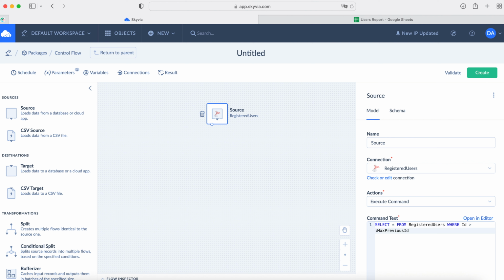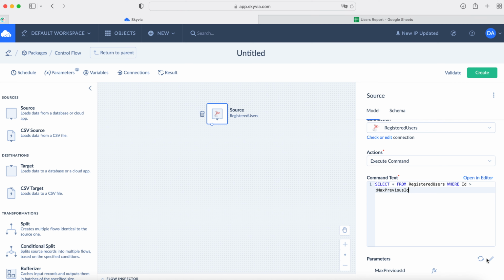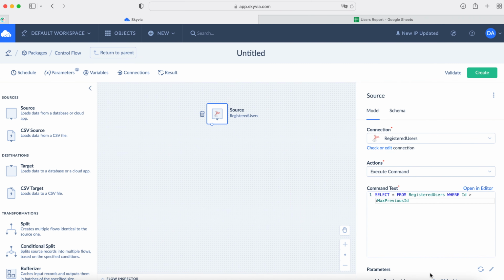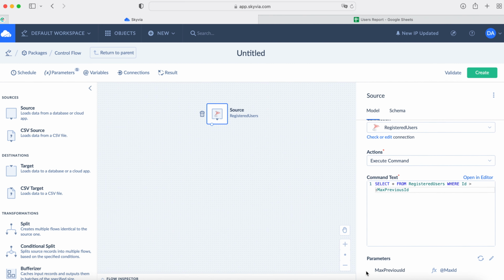After this, we need to map the action parameter maxPreviousID that we used in the statement to the package parameter maxID. Let's open the mapping editor and specify the mapping. After we query data, we need to store the maxID of newly queried records in the parameter for the next time. We can use a value component for this.